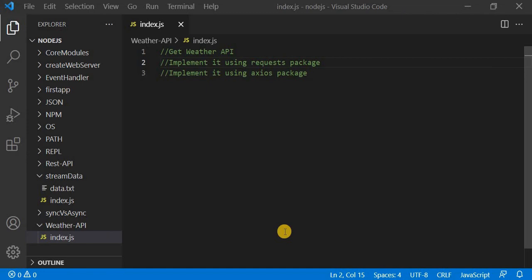These are basically the challenges for this particular video. Firstly, we will get a weather API. Then we will implement it using the request package. That package is provided by npm, so we don't have to worry about anything. And then guys, we will implement the same thing once again using the Axios package. These are both packages provided by npm itself.